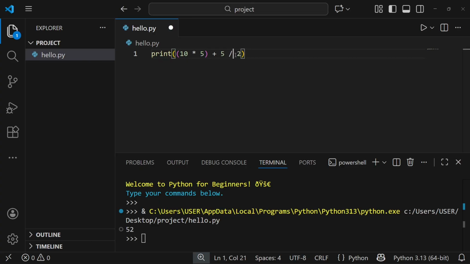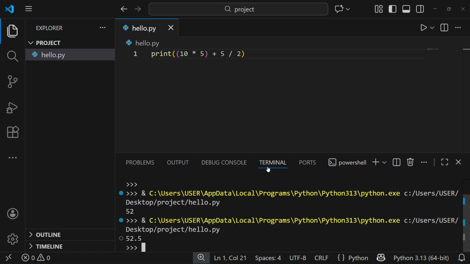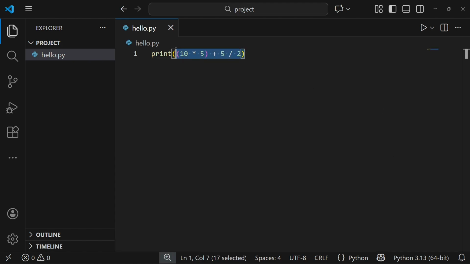Let's clear this one here and let's use the first division and let's see what you're going to get. So you're going to get 52.5, because this one will actually result in 2.5, plus 10 times 5, which is 50. So this is basically how Python follows its precedence.